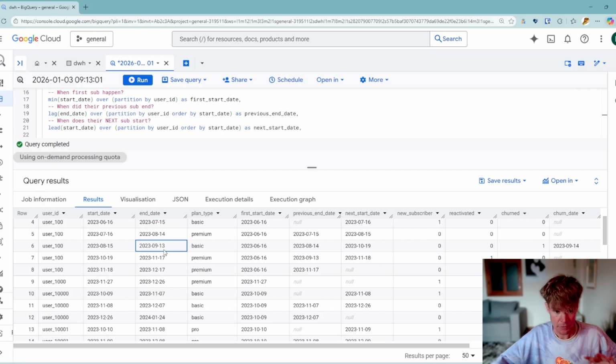The next row will then of course be a reactivation, because the user is not new, he's been here before, so we will set the reactivation flag here. And the last row will also be a churn because we don't have any new subscription coming in.